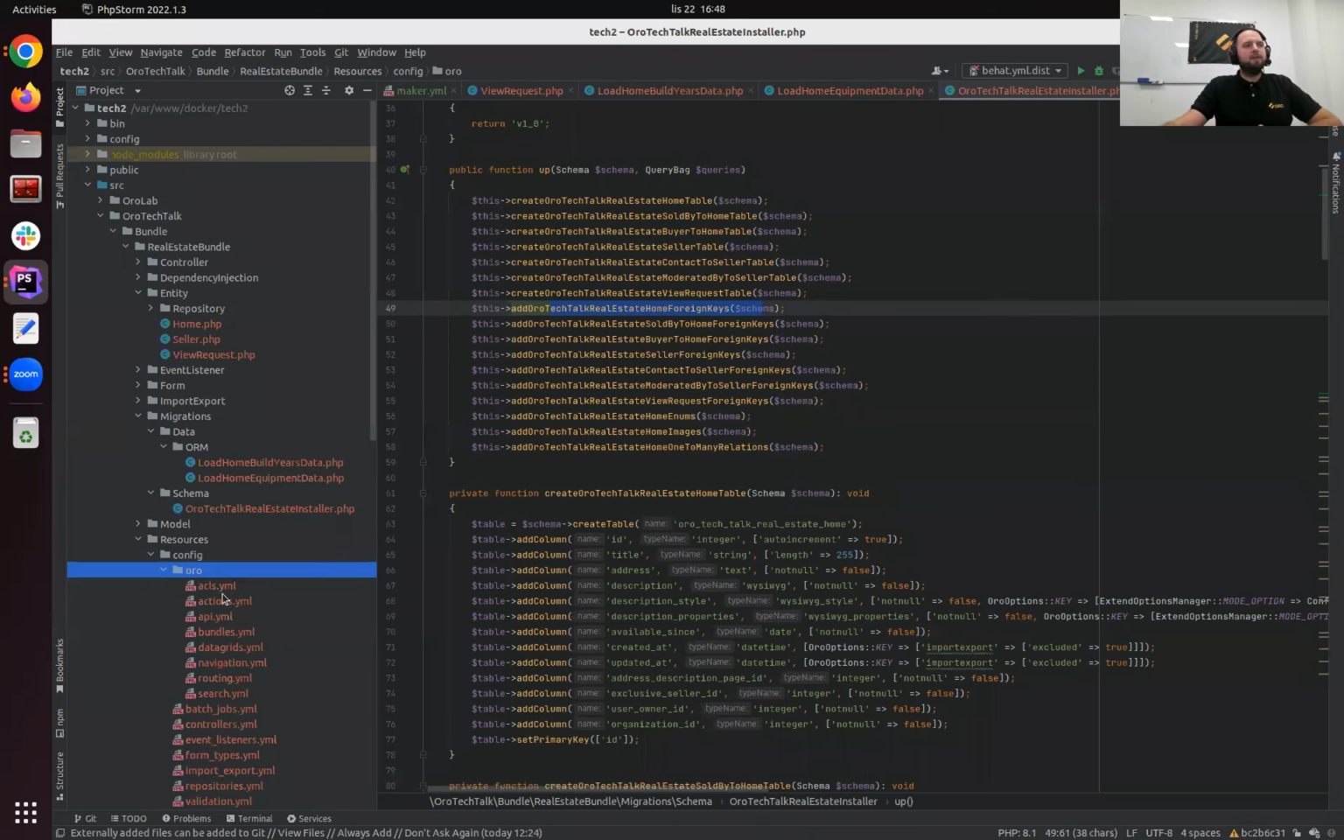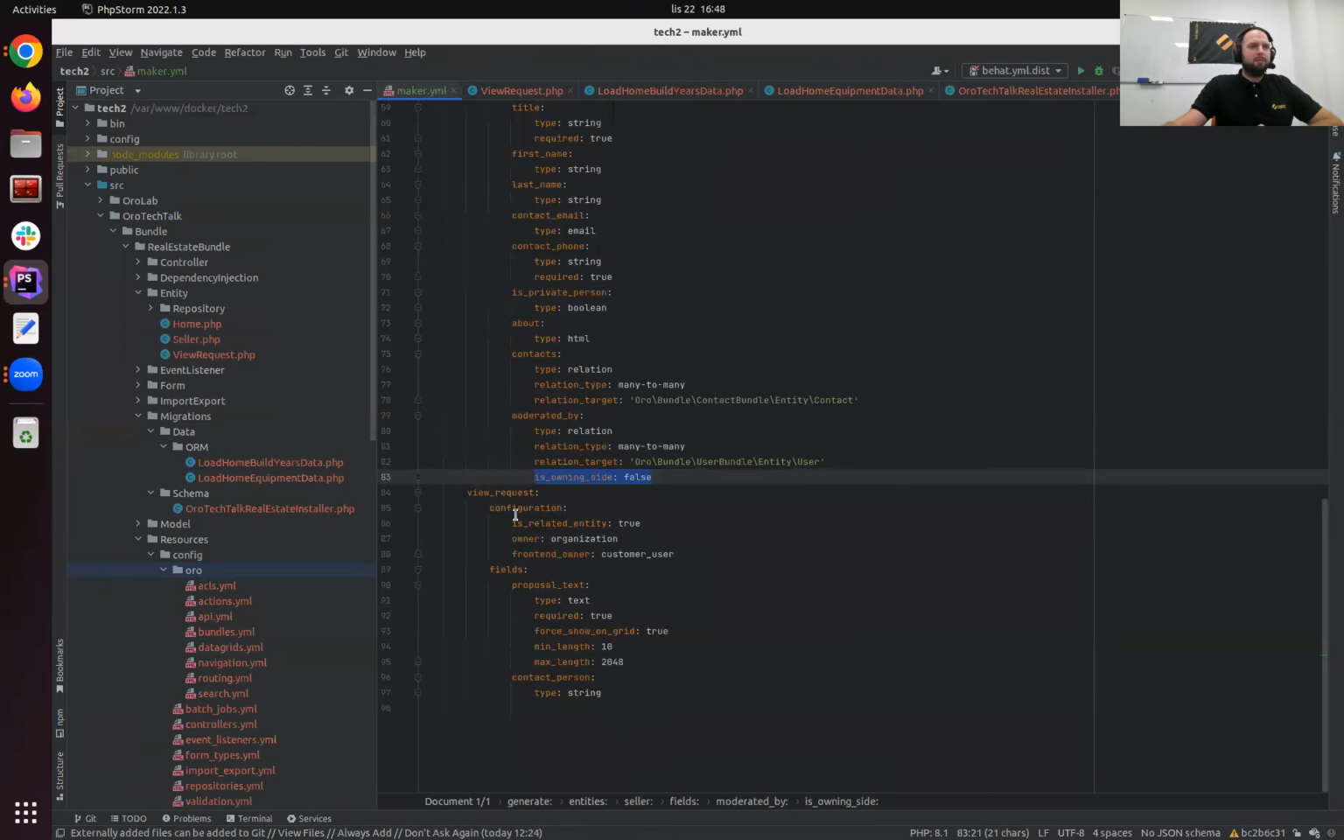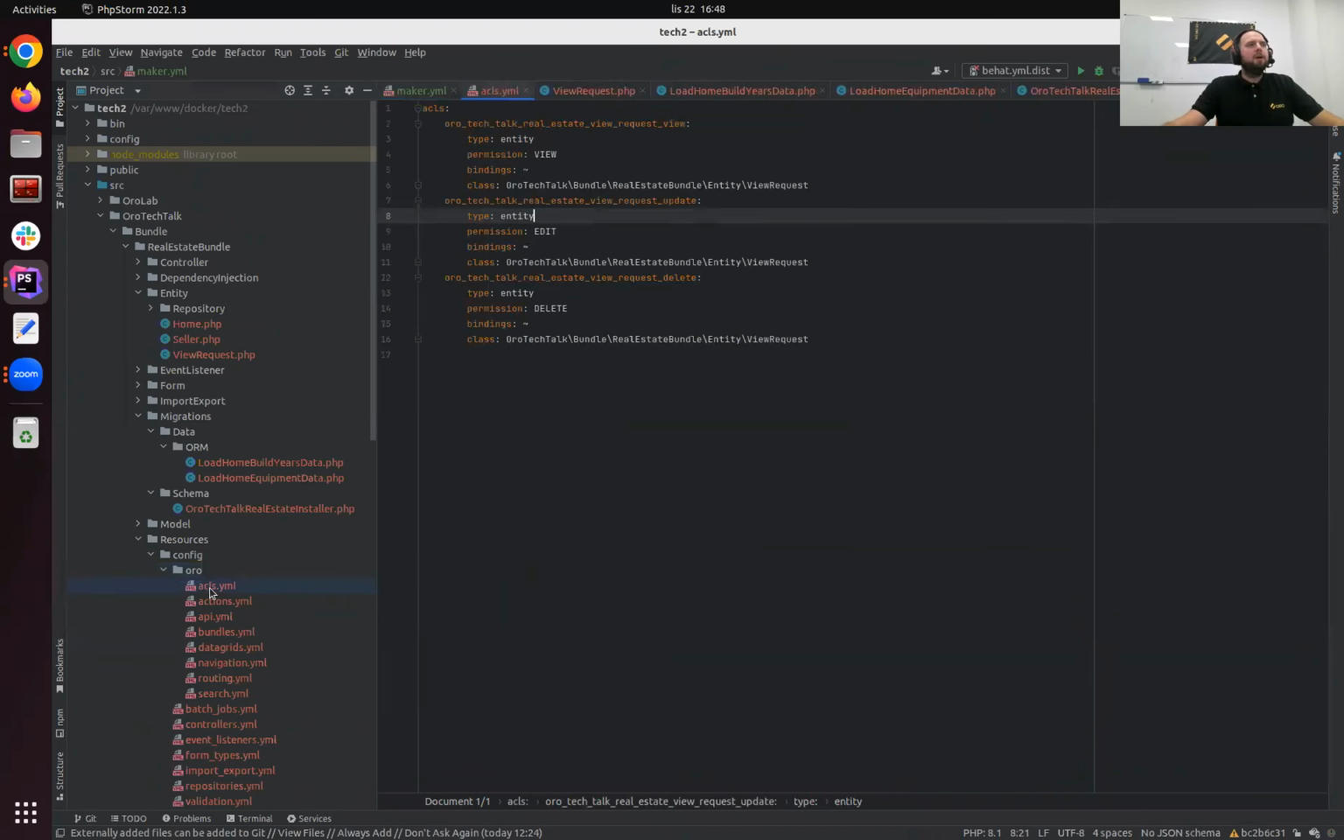Additionally, there is ACLCM generated, and this is because we had an entity that is marked as a related entity. So there is no controller for this entity generator, so the ACL was not defined in the controller. Instead, it was generated in ACLCM. All right, so there we go.